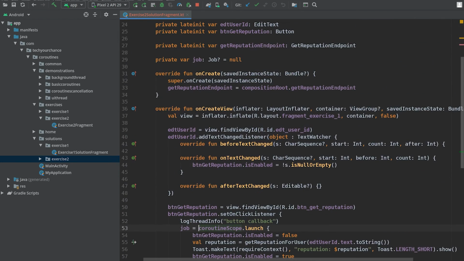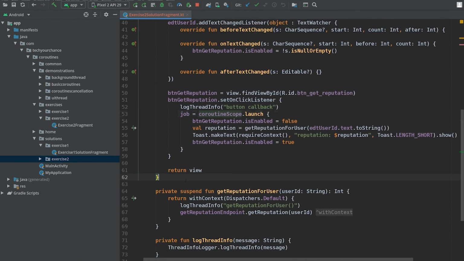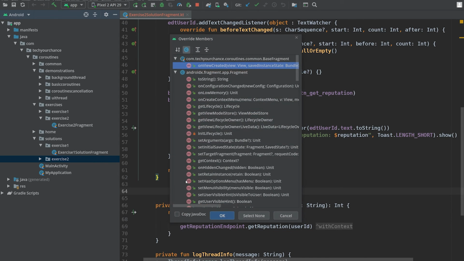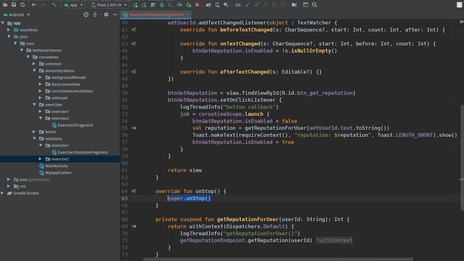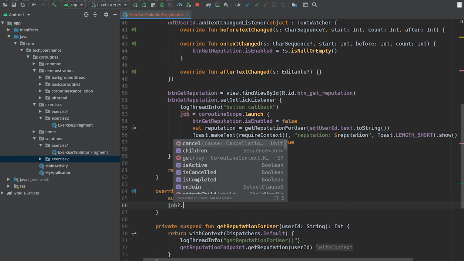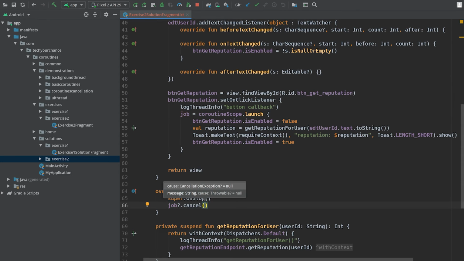And lastly, I don't have it right now, so let's add that. Override methods. I will override onStop, and whenever the fragment is stopped, not the application, because this might happen, for example, if I switch fragments. I will show you in a second. So let's first of all job. Okay, if it's not null, then cancel it.